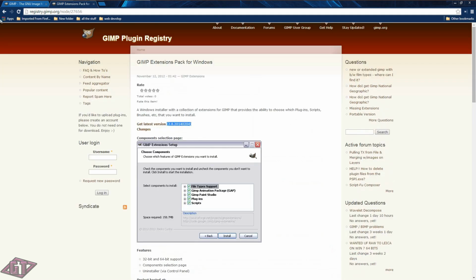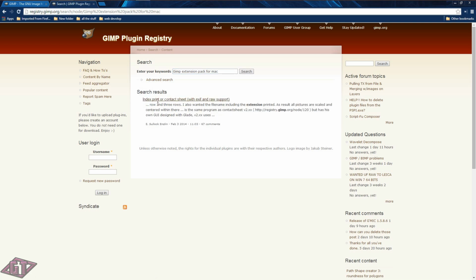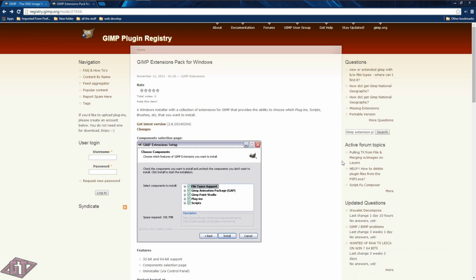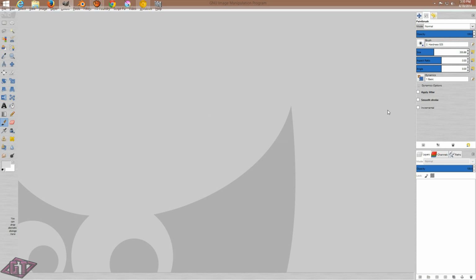Like I said, I don't know if they have any for Mac or not. You could search over here. Maybe. Oops, I didn't type that right. I guess not. I don't know. Maybe you could go into Google and search to see if they have any for Mac. But this one has a bunch of extensions.